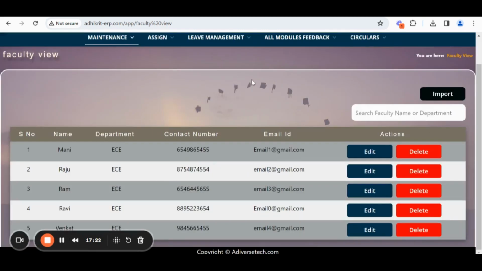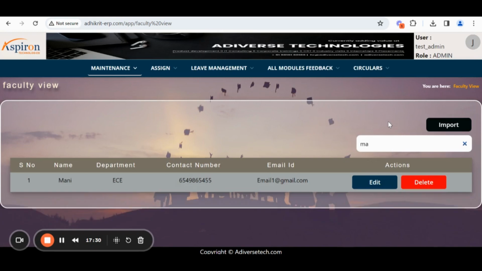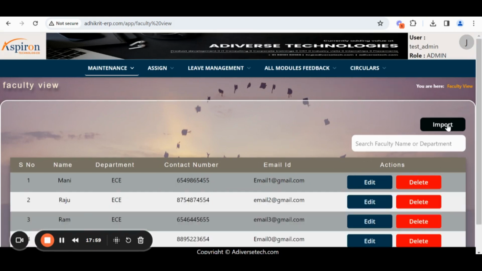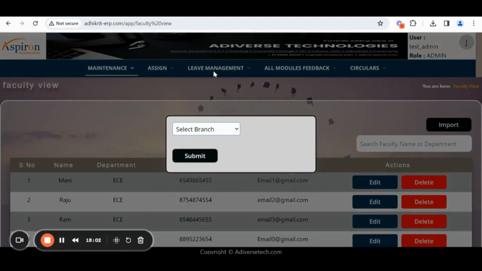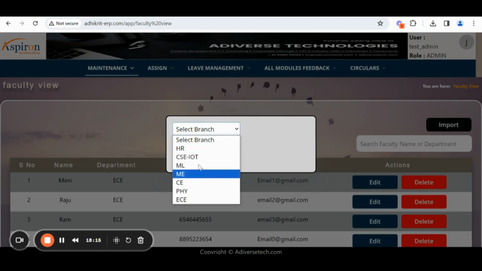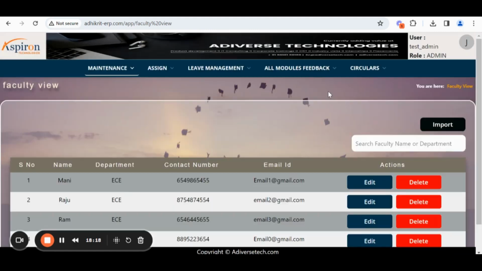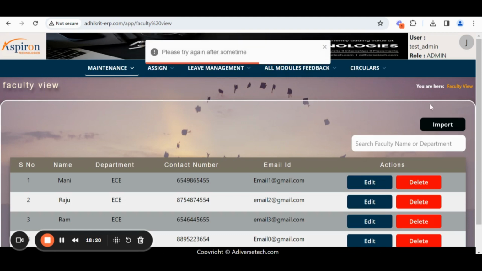If the list is longer and you want to search for a particular faculty, use the search bar, give the faculty name or the department name, and you'll find the detail required. Here the import button is given to extract the data from ExamCell software. If your institution is linked to our Adhikrit ExamCell software, you can directly extract the data from there just by choosing the branch from this drop down and clicking on submit. In just these simple steps, you are going to extract the data from the ExamCell software.